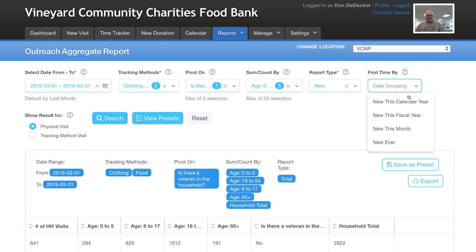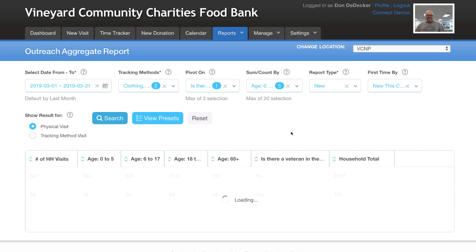And just for grins, let's go ahead and do a quick new report. What I'm going to do is say new this calendar year. And what it means is that the people in March, if they've been here January, February, they're not going to show up as new in March because I'm doing this calendar. And I'm only looking at visits in March itself. If they have not come at all so far this year, and their first visit is in March, I will get results here. Otherwise, I won't. So I'm going to go ahead and hit search, and we're going to see what we get.